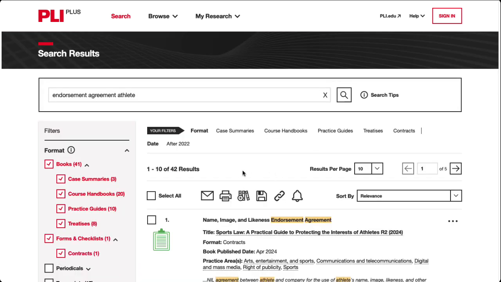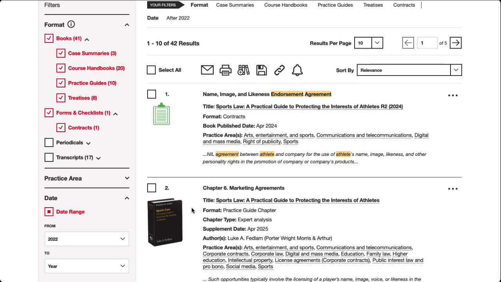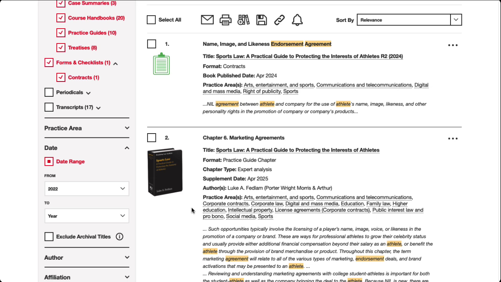Here we have a sample name, image, and likeness endorsement agreement we can consult. Scroll down and you'll see additional materials like this treatise on sports law for additional context on marketing agreements.